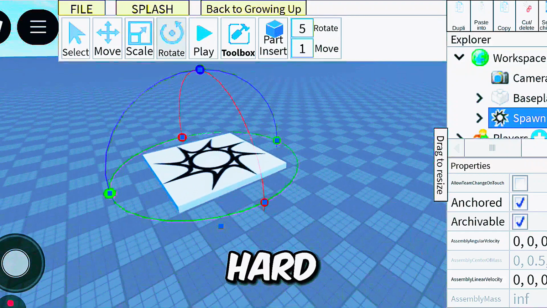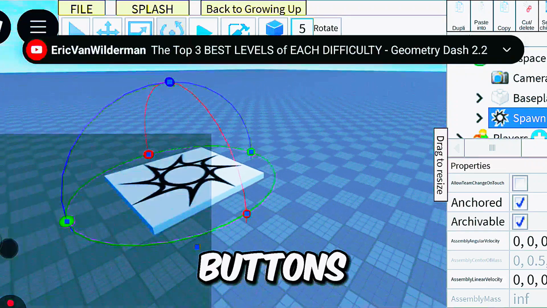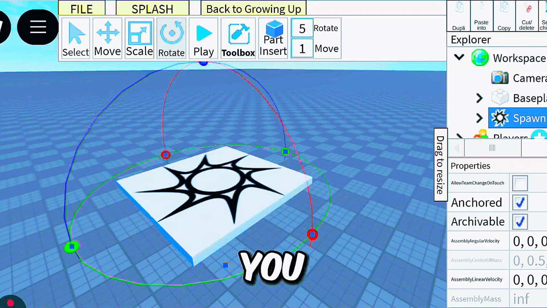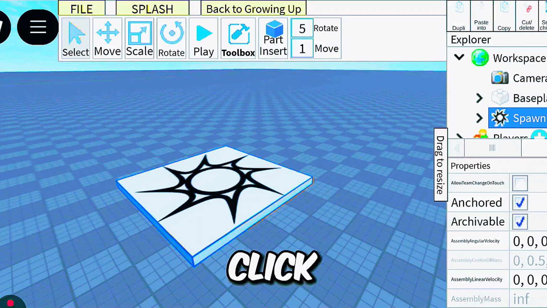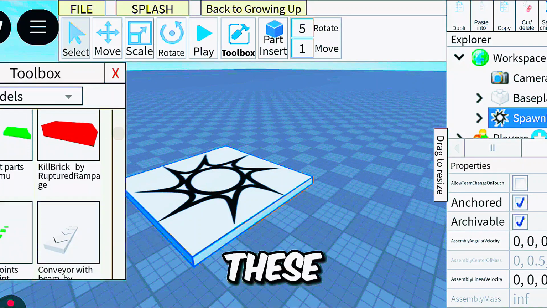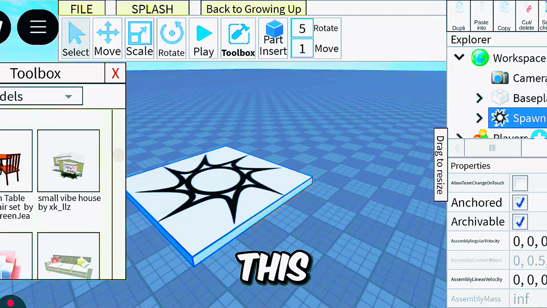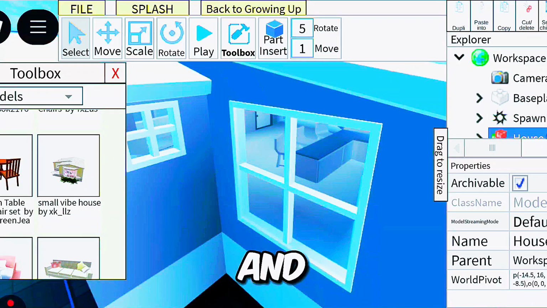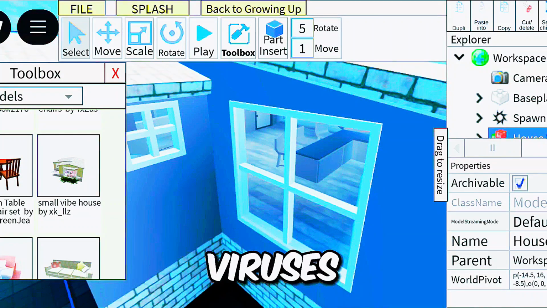It's kind of hard to tap on these buttons, but you can also come closer here to tap on it, and there you go, it's going to work. You can also play test it right there, but for now click on select and click on toolbox. You'll see a lot of these free models made just for this game. So let's try to make something very nice. So I'm going to add a small vibe house, and don't worry, these don't have any viruses.